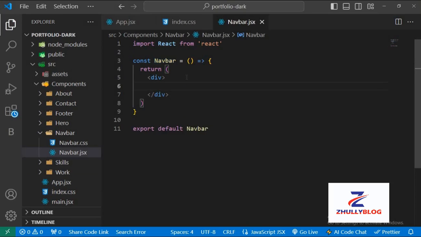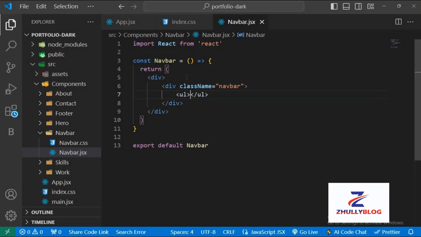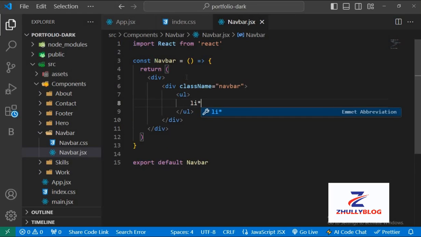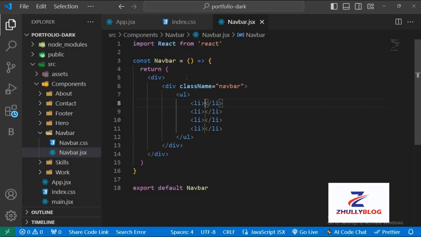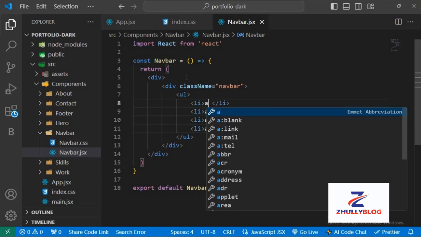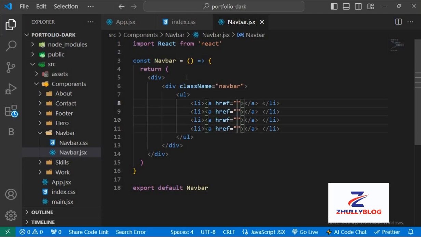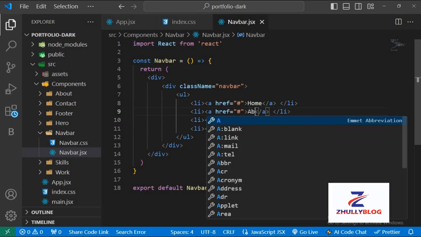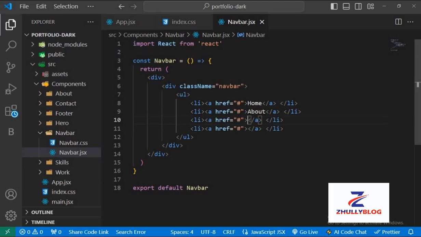I'll start by creating a div tag with a class name of navbar. Then in the div tag, we're going to have a list, and we're going to have 4 list items. So for each of the list items, let me select all, Control Alt. So for each of the list items, we're going to create a link tag. And for each of the link tags, I'm just going to use a hash for now. So within the first link, we're going to have home. For the second link, this is going to take about. For the third link, this is going to take work. And for the last link, this is going to take contact.